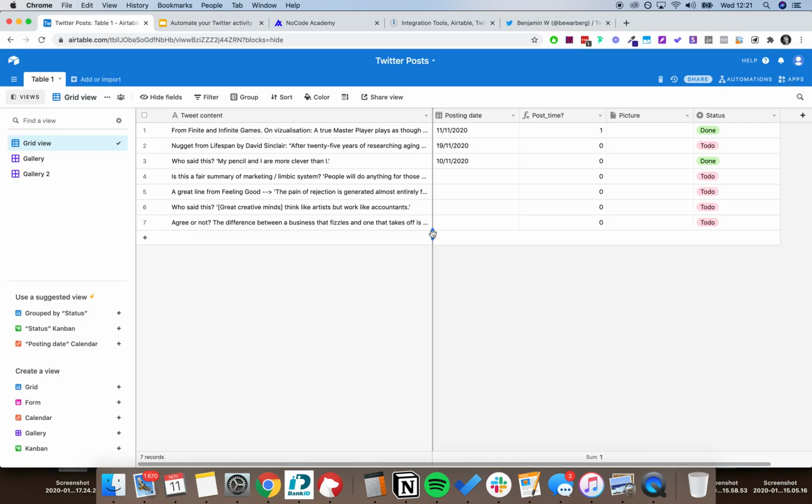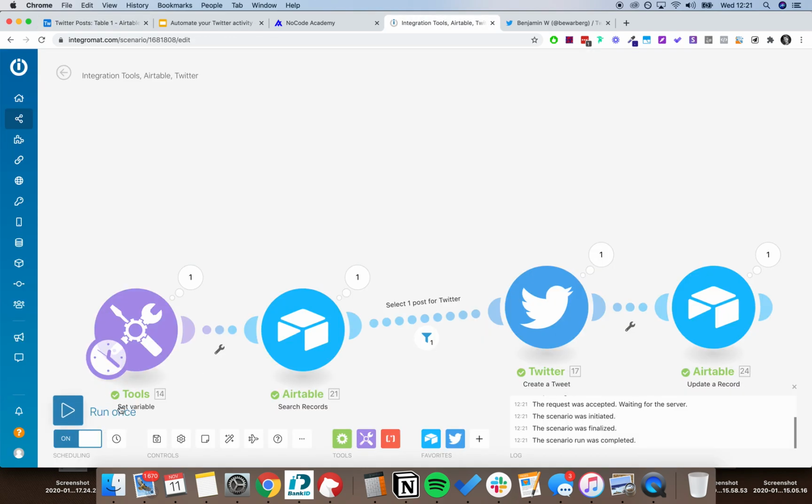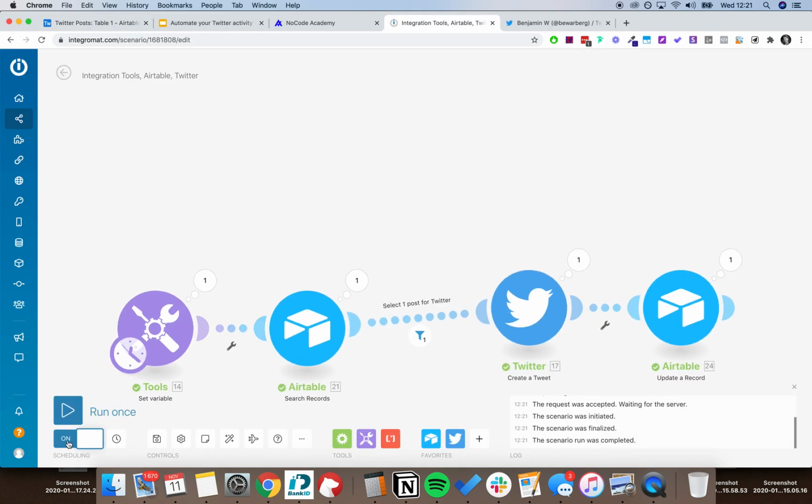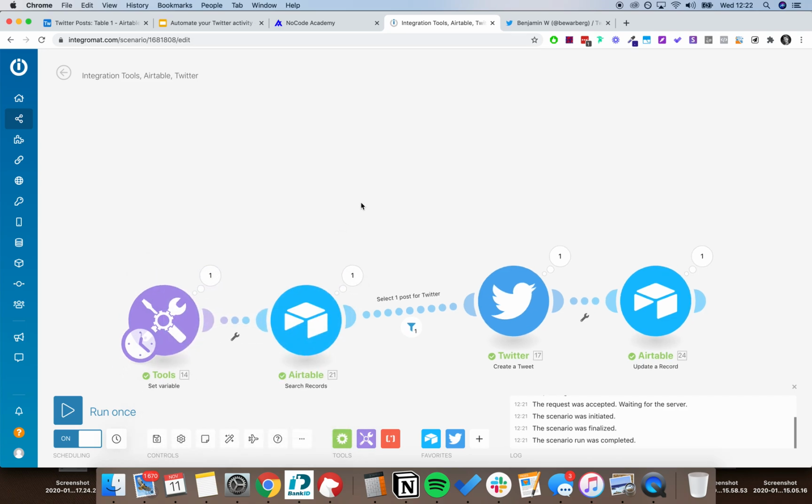And now we have this set up. We can just add a tweet and set the date we want this tweet to go out. And when that day is today, it'll post a tweet using Integromat. And I can just schedule this. Scheduling is on, and I scheduled it for every day at 7 at night. So you can do this if you want.